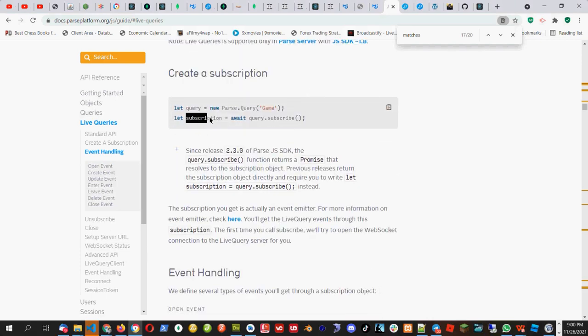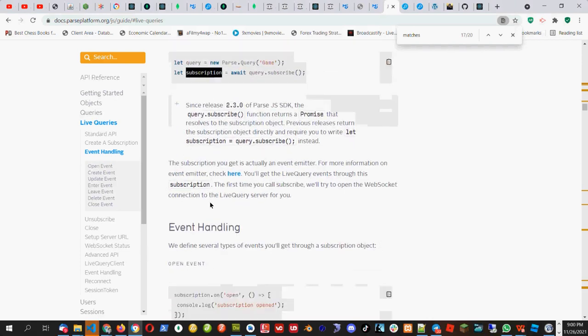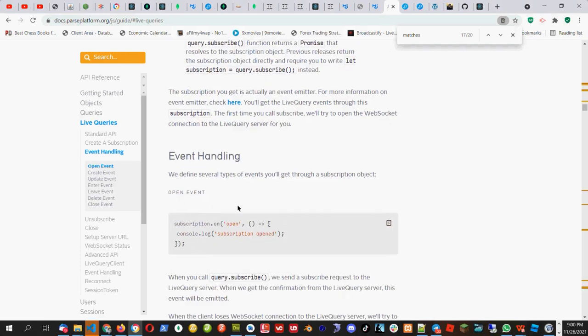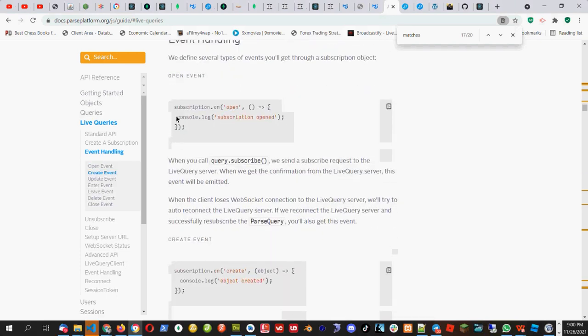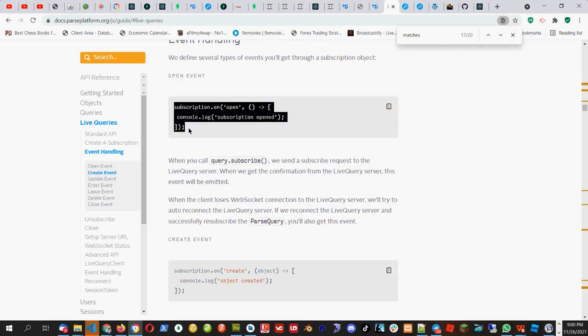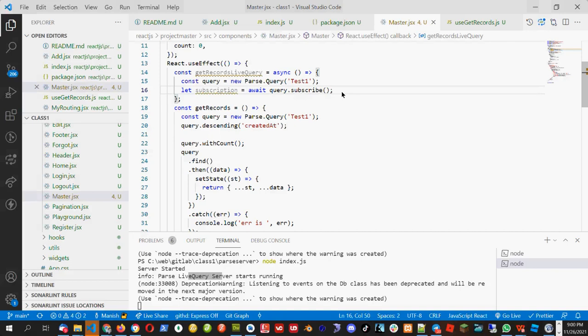Okay, so once the subscription is created, we have different kinds of event handlers, and we will go one by one to each handler. So let's copy the first handler. I will put it here.